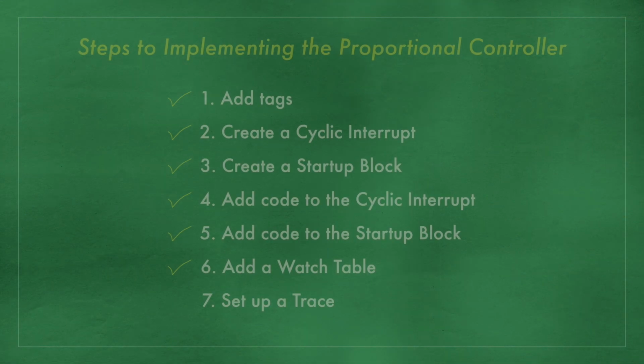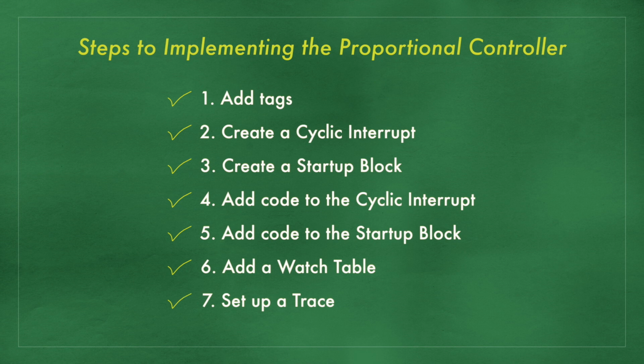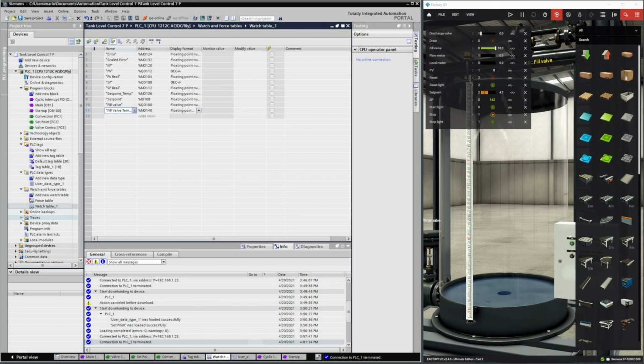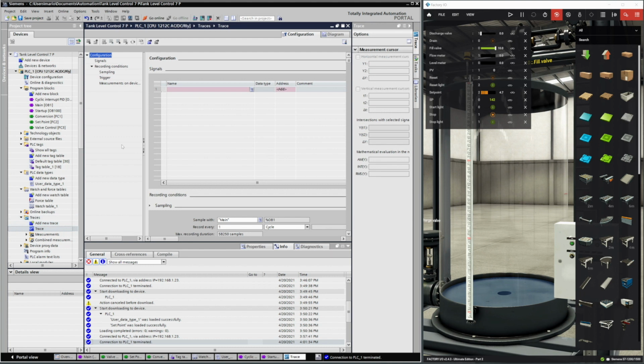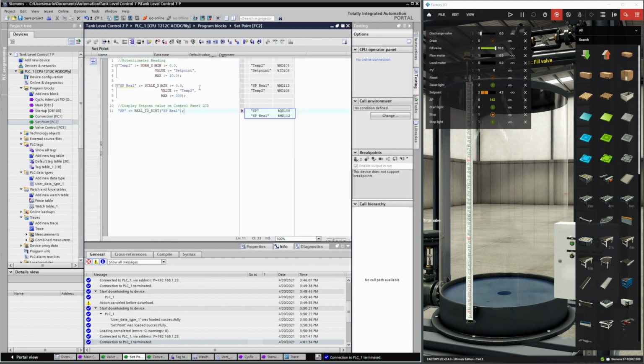Okay, moving on to step 7. Now we'll set up the trace. So let's select add new trace, and we will select the tag PV real so that we can see what is happening to the water level in the tank. Now we just need to go to the set point function and change where we read the set point value from. So instead of reading it from the potentiometer, we will read it from the set point underscore temp, MD136, which will be modified from the watch table.